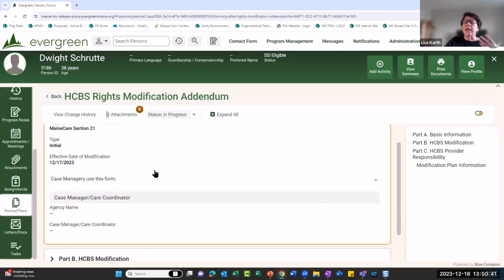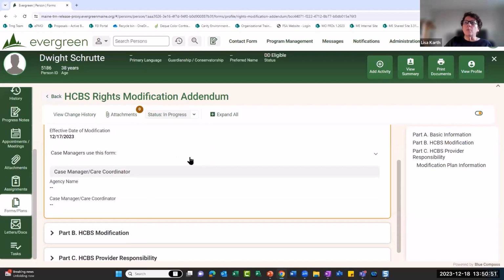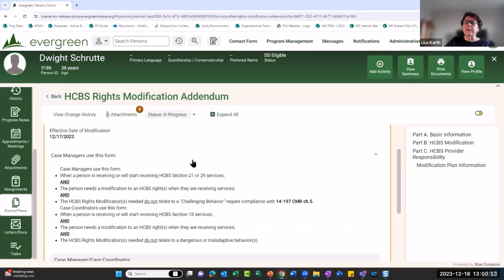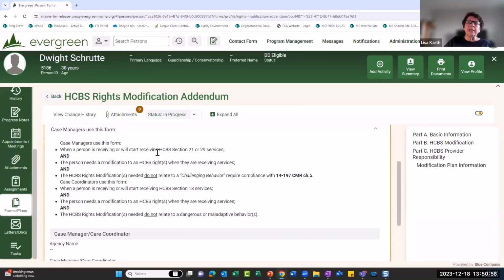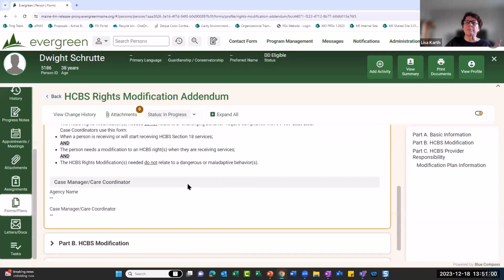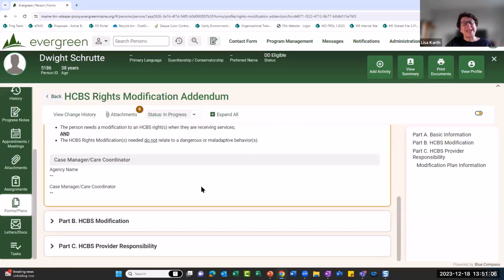All right, I'm going to start at the very top and work my way down. So here, I can't add anything. My cursor is an arrow. Where it says I can click, it tells you information about how case managers use this form. But this particular screen, you can look at it, you can read it, but you can't do anything in it. And Evergreen's not going to let you.